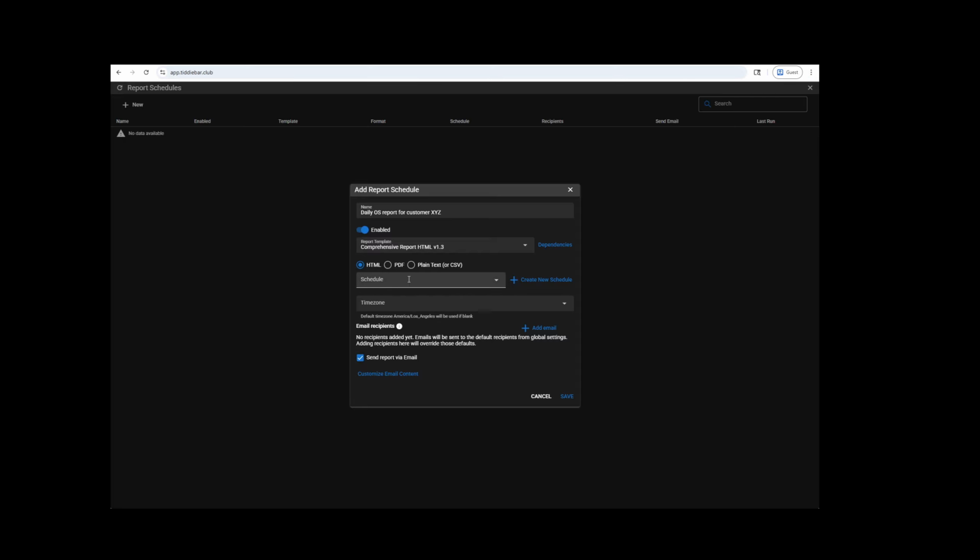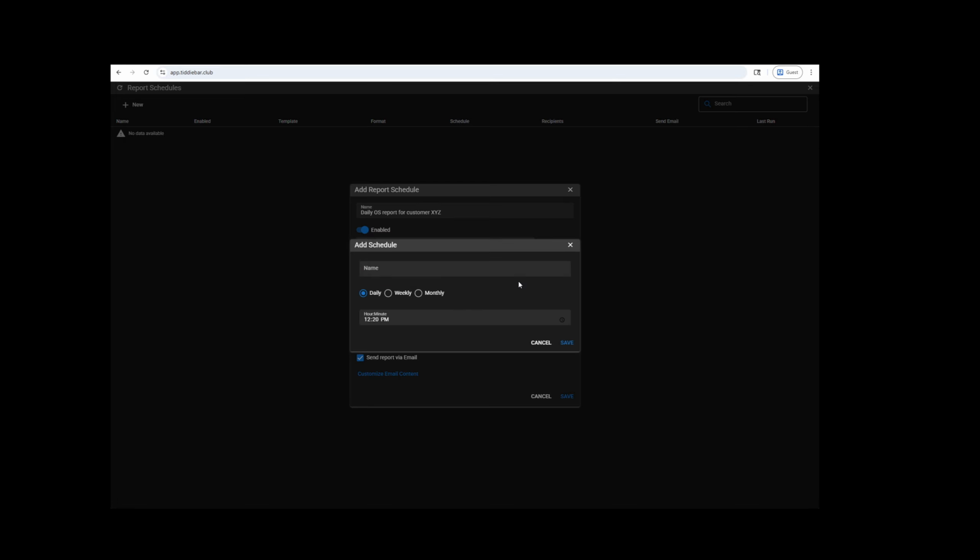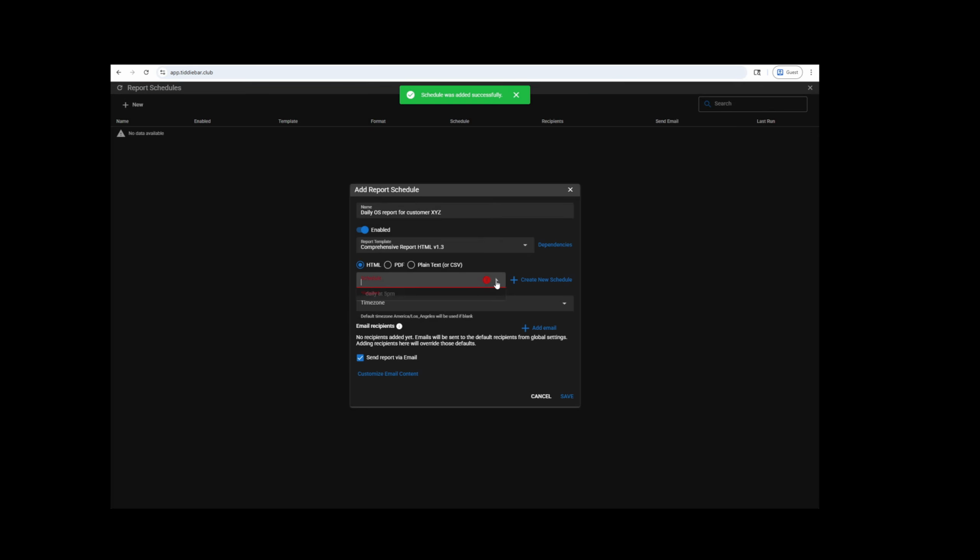And then next we need to create a schedule. And because I don't have any schedules yet, go ahead and create one. And we'll just say this one is daily at 5 p.m. And we'll save that. And now we can select that schedule. And by the way, this schedule is a global setting now, so it's a new feature that was also added.